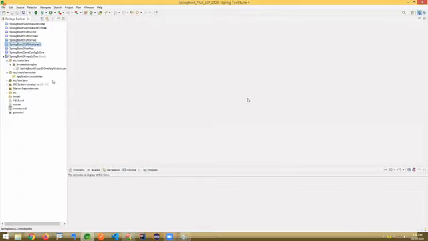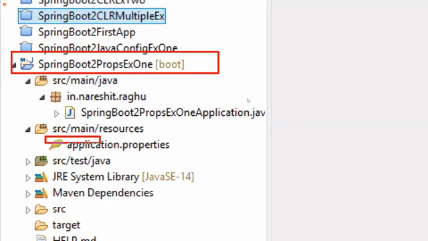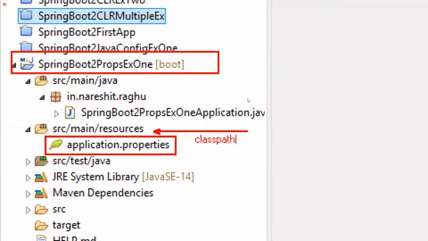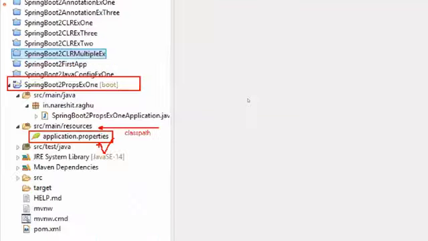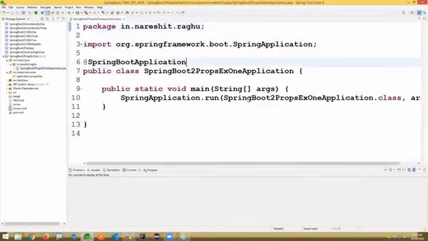You can see the folder structure first of all. In props ex1, there we have the properties file. Look at the location, src/main/resources. This is generally called the classpath. This is loaded by default. You need not write @PropertySource. I'll show how it is loaded. The same annotation is there, right? The Spring Boot application will take care of it, but slightly differently.